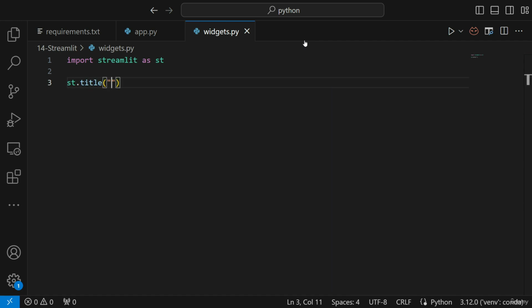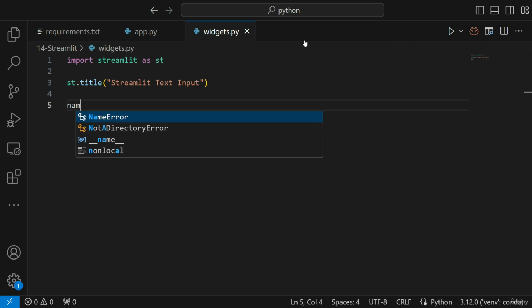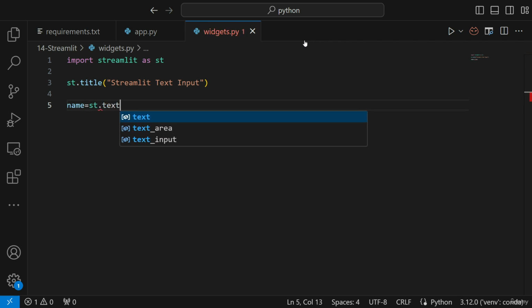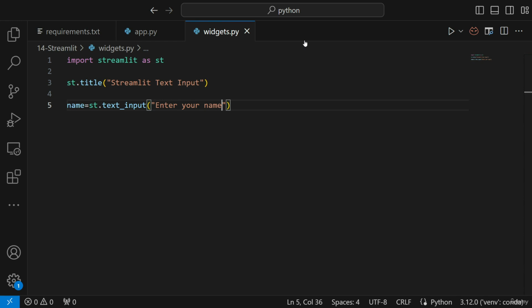So st.title, let's say Streamlit text input. Like we have an option of putting text input. Let's say I will create a variable name, and I will go ahead and write st.text_input. So this basically means I can give an input in my text box. Let's say here I'm going to say enter your name.